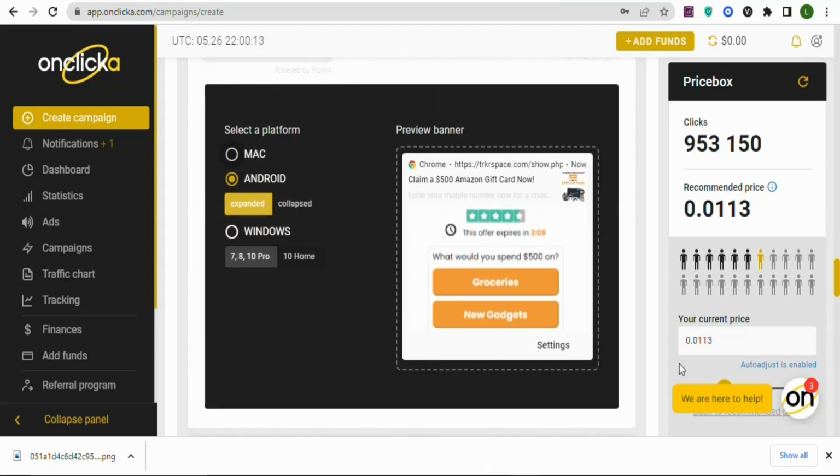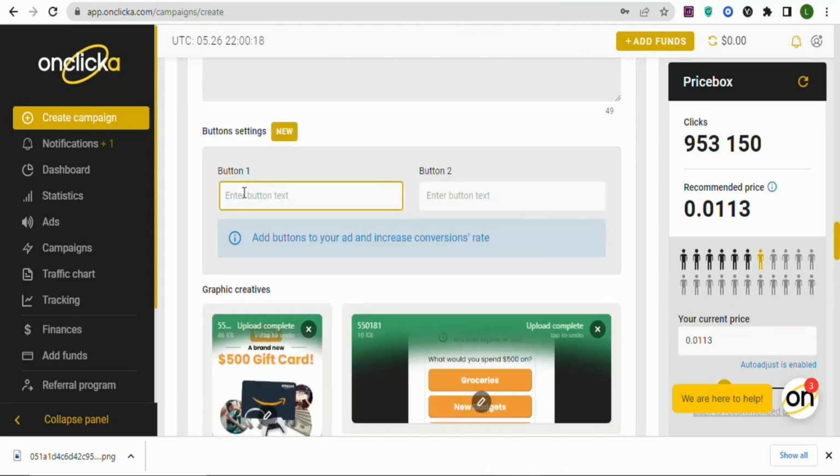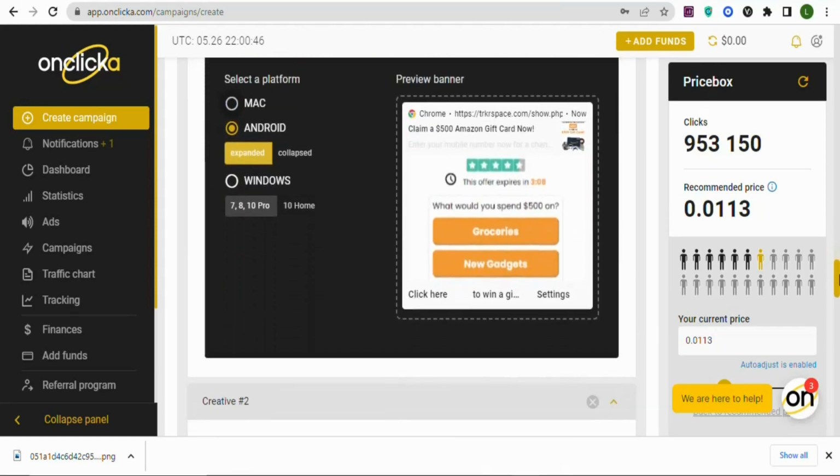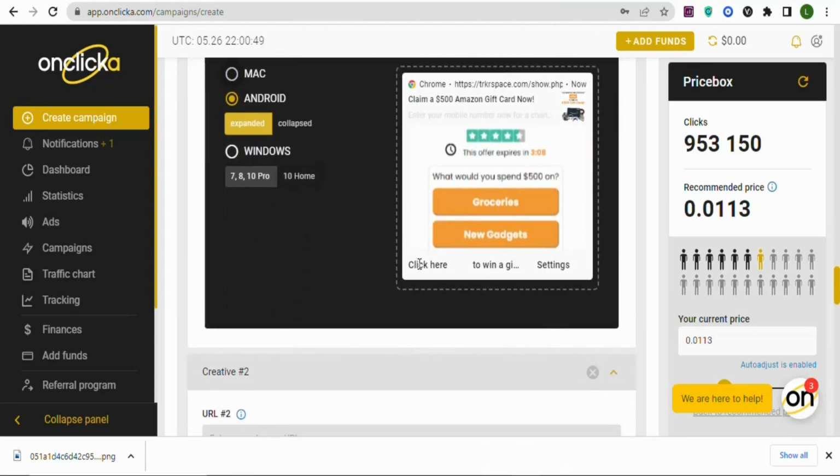You can type some call to actions right here. You can see right here, enter any call to action that you want. In this case, I'm going to type something like, click here to win a gift card. Click here to win a gift card. Once that is done, when you scroll down, you can see this is the button right here. You can see click here to win.